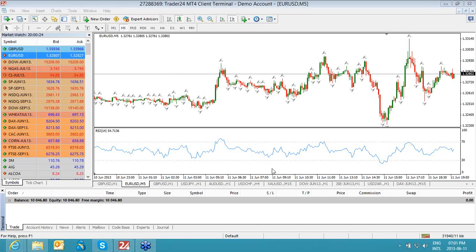Jaco, is commission the cost you pay for the trade? It depends what you trade. We don't charge commission on currencies. We charge the spread. On some of our stocks, though, there's commission.